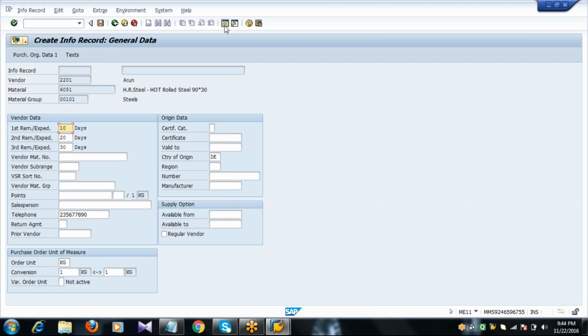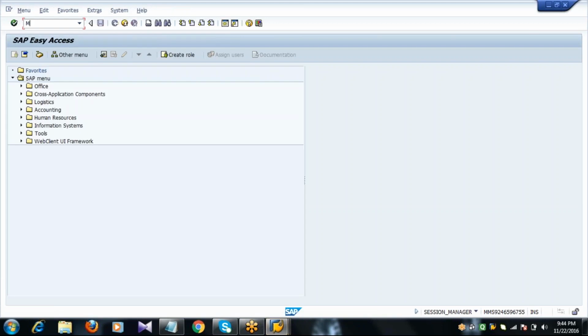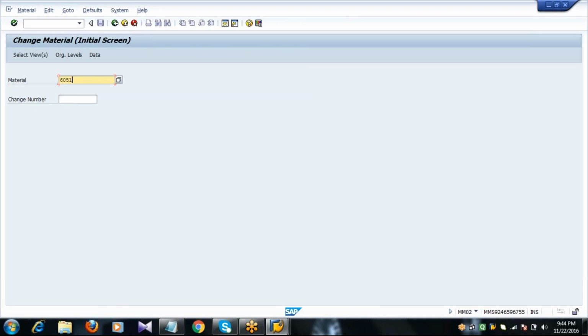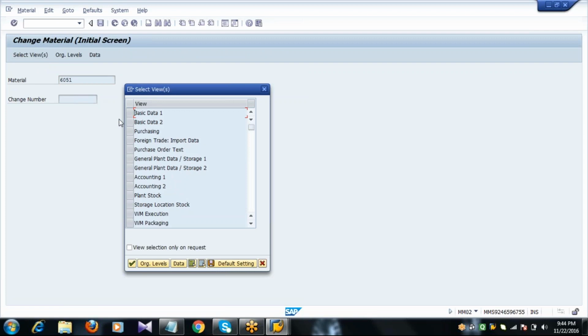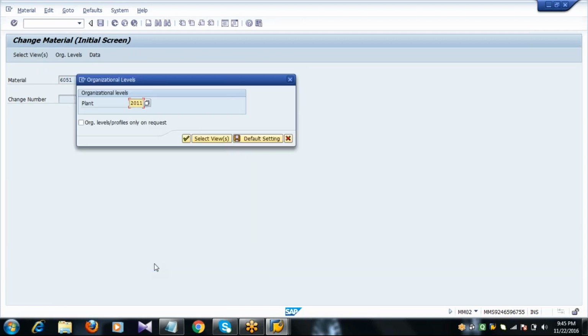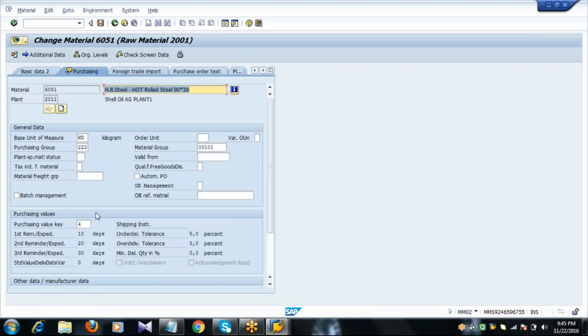See, I will open the screen. What is the material here? 6051, right? I'll go to that material master. I will show MM02. Enter that material. In the select view, choose purchasing view, enter the plant. So here I maintained the purchasing value key as 4.